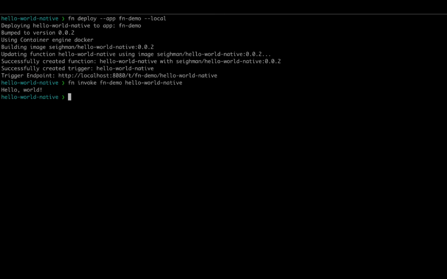Now let's run the Hey benchmark once again using the newly created native image version of our function. We'll use the same parameters as we did in the previous example. 1,000 requests, 100 concurrent workers. This time we'll pass native as a string to our native image function.